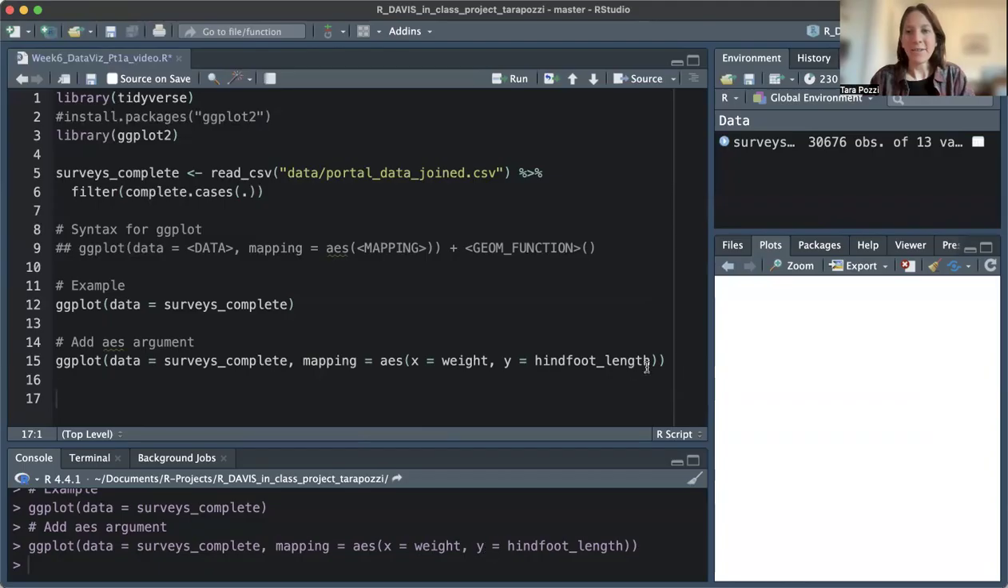Okay, so I've hit run and still nothing is appearing. And this is because we are still missing this other piece that ggplot needs to know in order to actually make the plot. And that's how we want to graphically represent the data. So we need to add some sort of geom function.